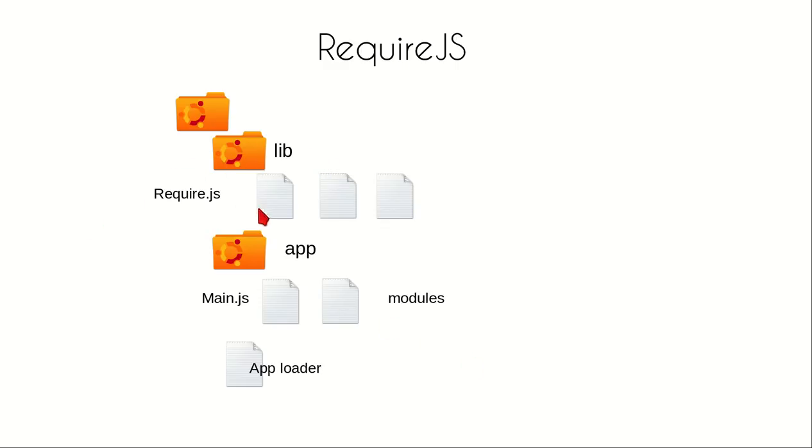So here we have our basic structure working with RequireJS. We have all our external libraries inside the lib folder and all our main logic of the application inside the app folder. And we have an entry point here that is just pointing out where the lib and app folder are. So far, we included the RequireJS inside the lib folder, and we also created the app folder and the app loader.